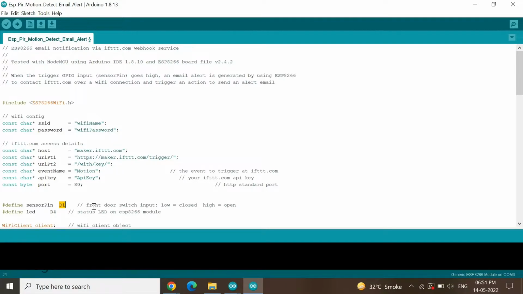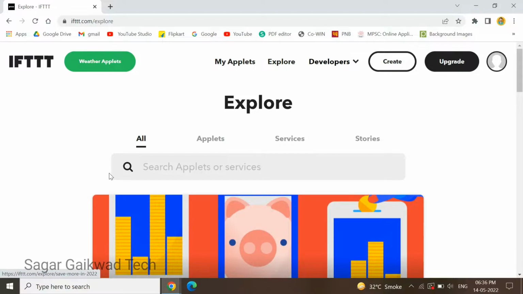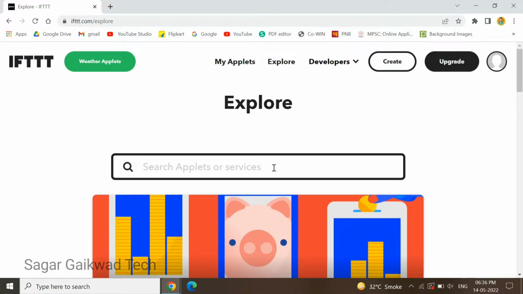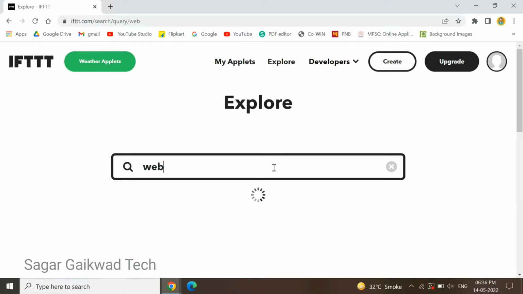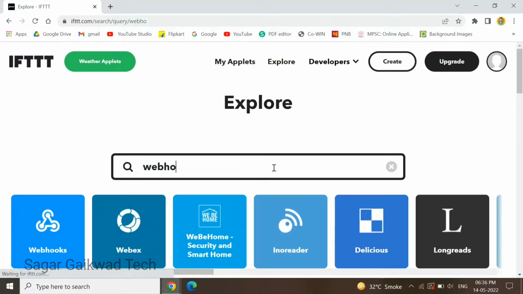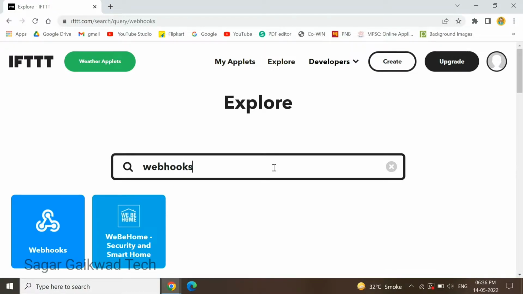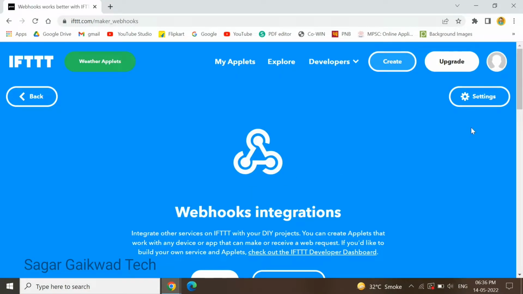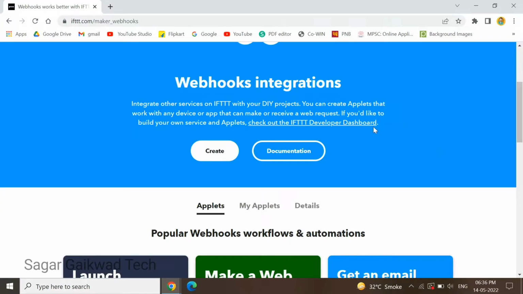Now let's see how to make an account on the website. Now open your browser and visit ifttt.com. You will see a create account button. Click on the create button and sign up to make a new account. After that, search for webhooks on the home page. Select the first option of webhooks. After that, click on the create button.